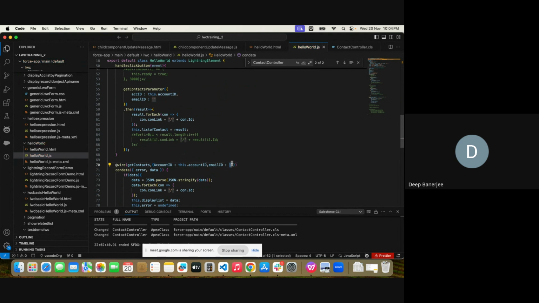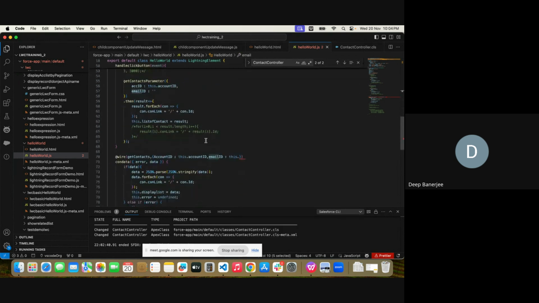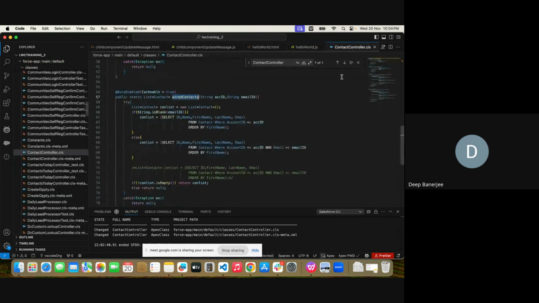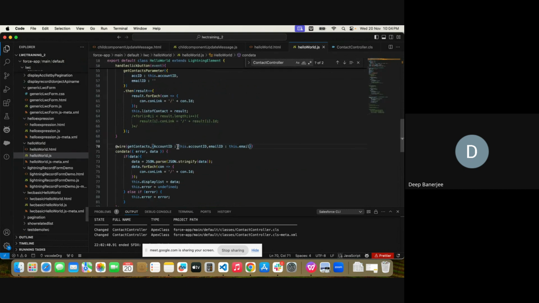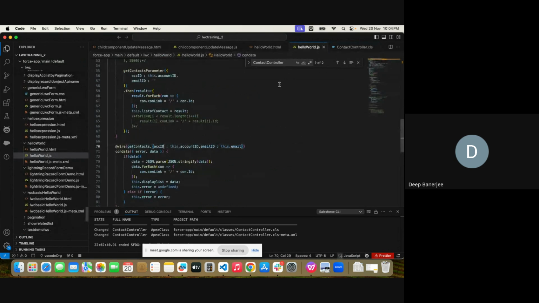And here also this dot email. Another rectification I have to do here. The variable name is called account ID, ACC ID, so I have to change it here to ACC ID. Same thing here, it is called email ID, so I have to change the email ID here also. There is already. This particular part is clear.